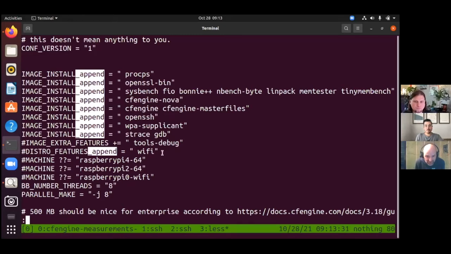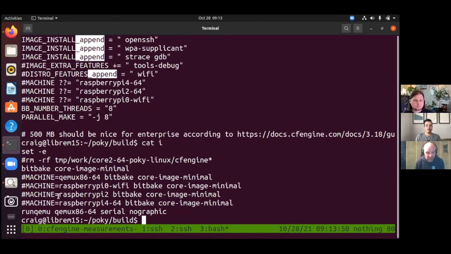I also ran into some problems with one set of policies, so I added in strace and GDB, and that's pretty awesome. Now I can try to debug what's happening in a binary. Okay, so that's that. And then to build, I'm going to build for a Raspberry Pi Zero, which I have one right here.